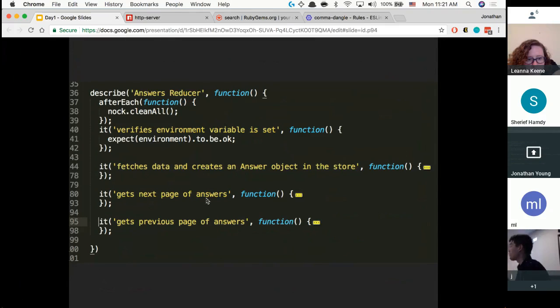The reason why we taught RSpec is it's very, very easily transferable over into Mocha. These two look very similar. Expect environment to be okay. You know, it looks like the only difference would be like to_b and then space okay. You know, like this is just to.be.okay.